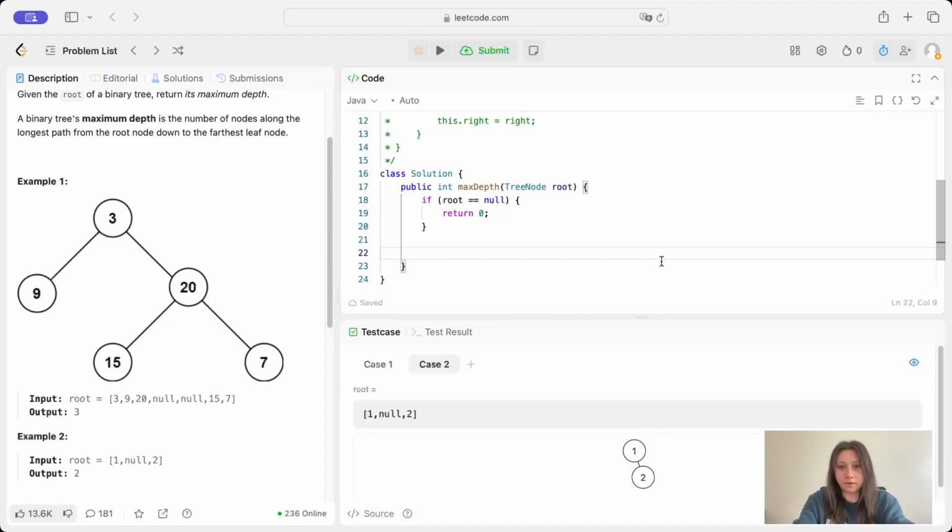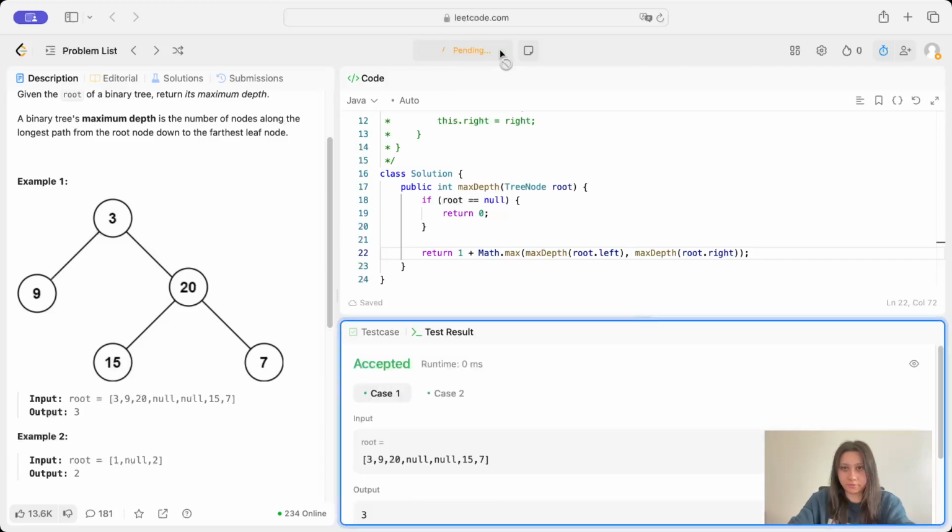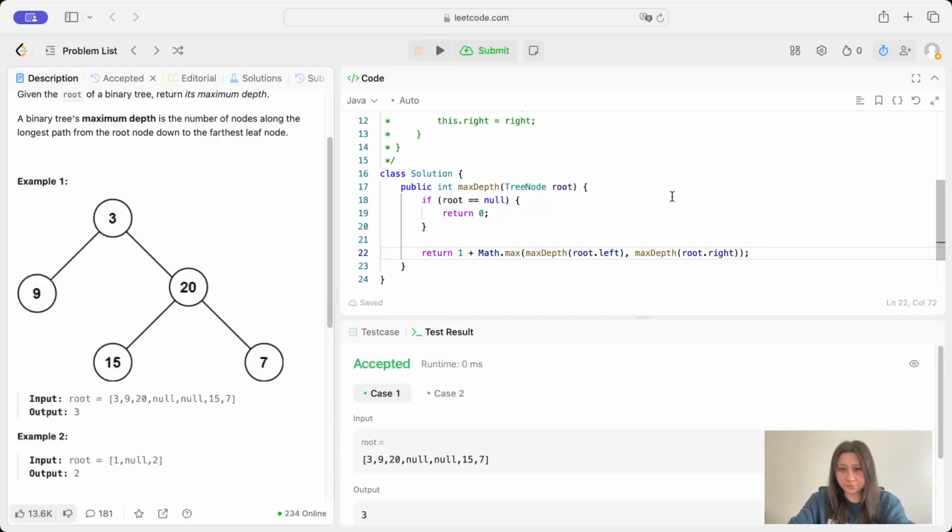So we're going to take the max of the left side, so we'll call the method again with root.left, and we'll call the method again with root.right. And then for this, we're going to add 1 for each node, or for each call basically, because we're going to call it for every single node as we go down each path. So that's it for this one. It's a pretty simple one.